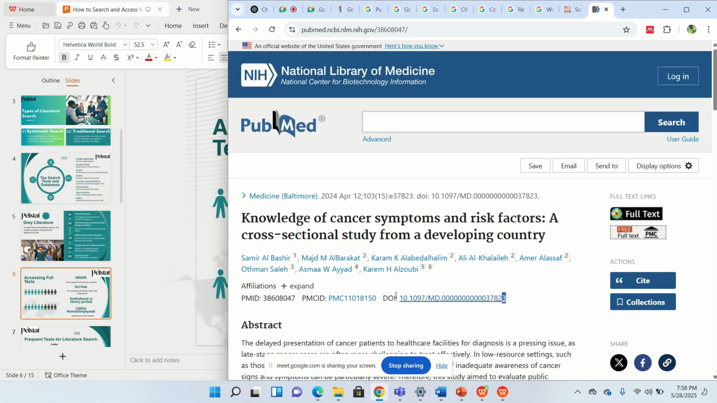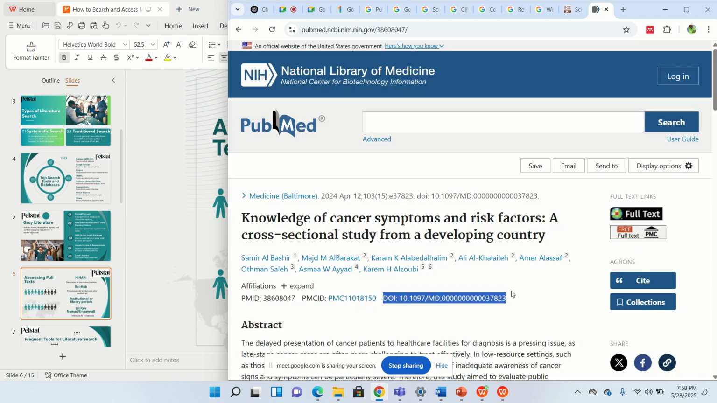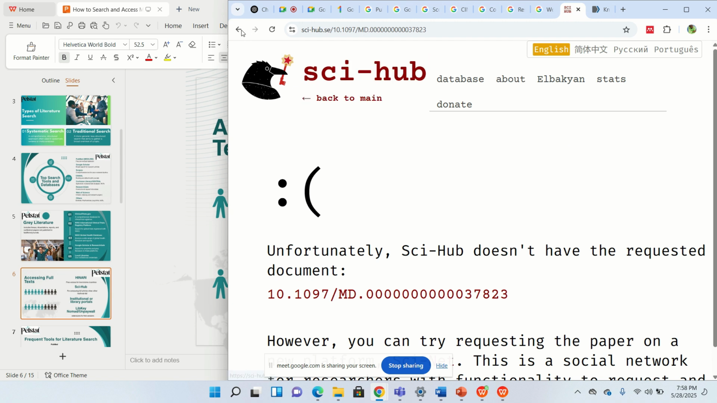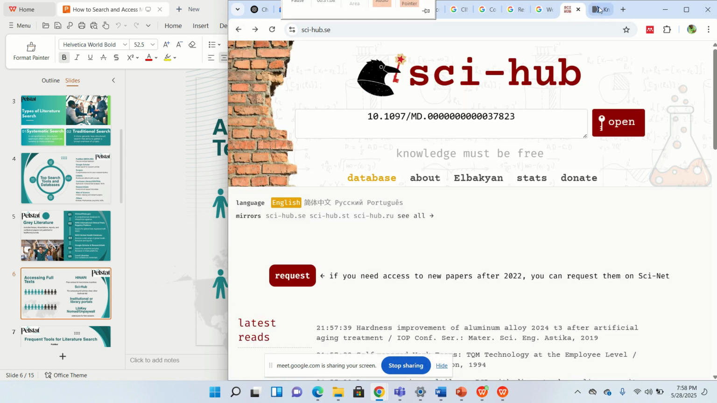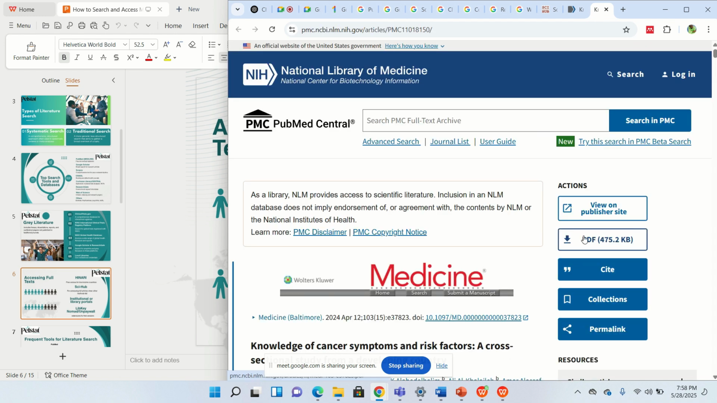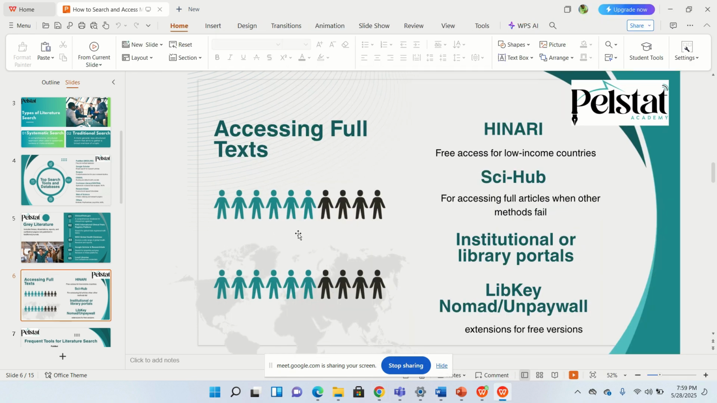You can copy this DOI. This is the digital object identifier. Always look for it. Copy it and paste it here. So when you paste it here, you open it, and it's going to bring out the article. It's good for articles that cannot be retrieved, articles that are subscription based. If the article is not subscription based, it is free. That's why you cannot see it there. You see, this article is free. But articles that are subscription based will be on SCI Hub, but there are times that it may not be there. So this is going to help you a lot.